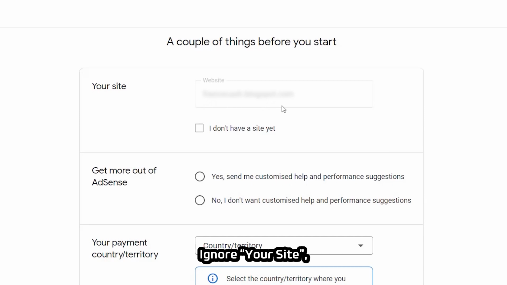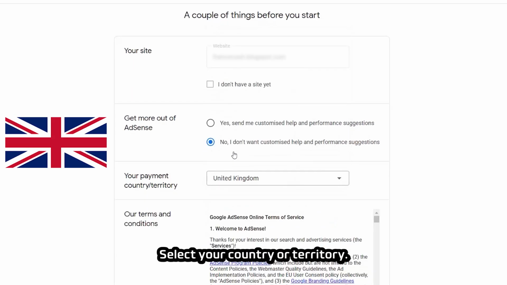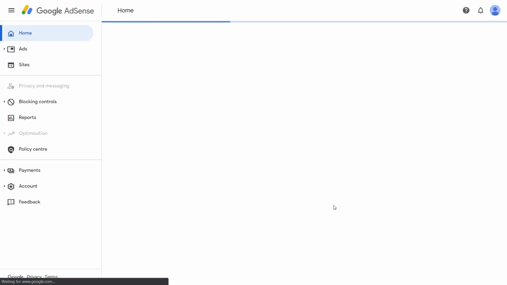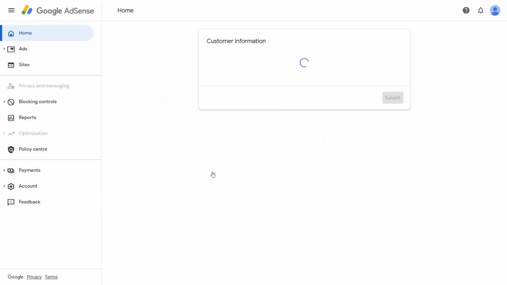Ignore your site. Choose either one of these two suggestions. Select your country or territory. Check this box and click Start using AdSense. Click Enter information in Payments.